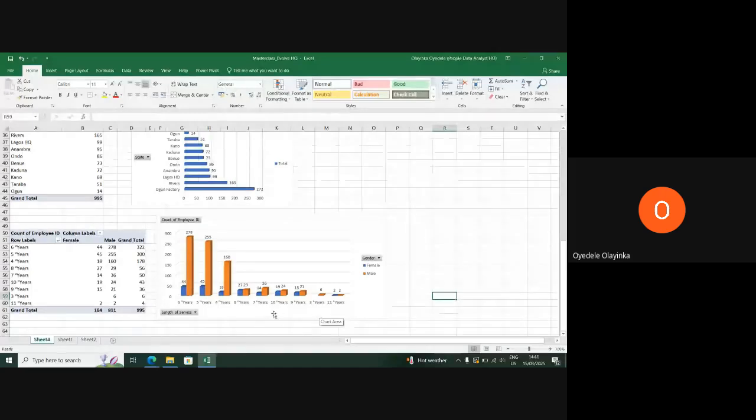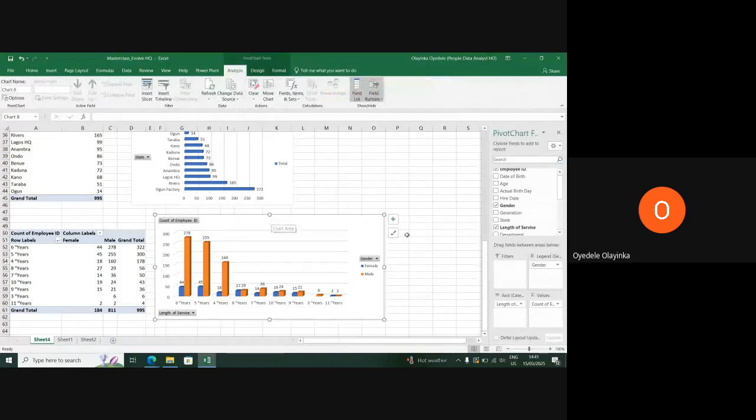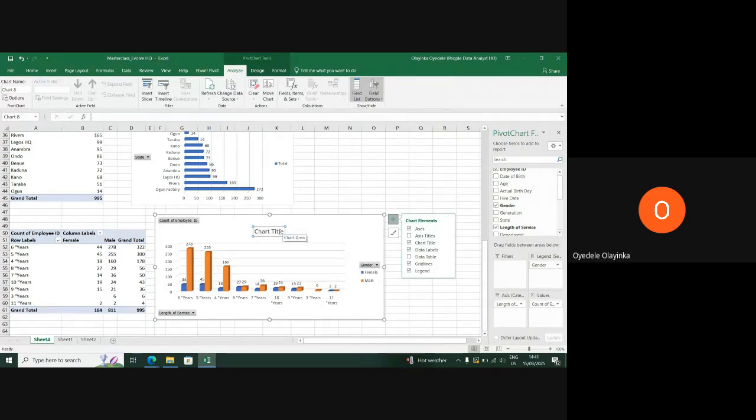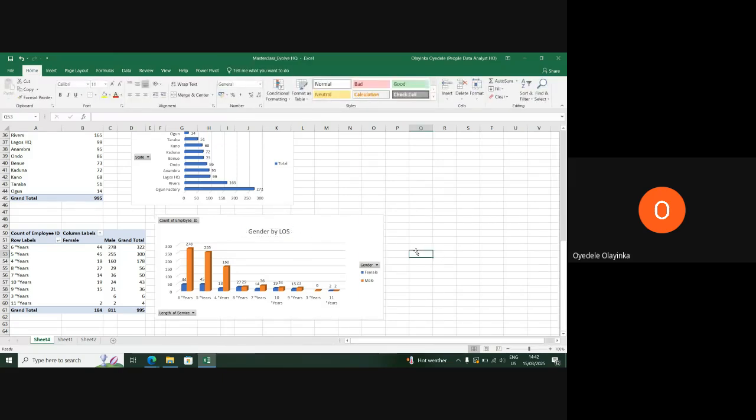So if you want to change the title, you just come here, come to chart title. You have to tick it, and you can just rename this. You can say gender by length of service, or LOS. Let me just put LOS as length of service. So you are looking at how many years each gender has spent in my company, and you want to know the highest.